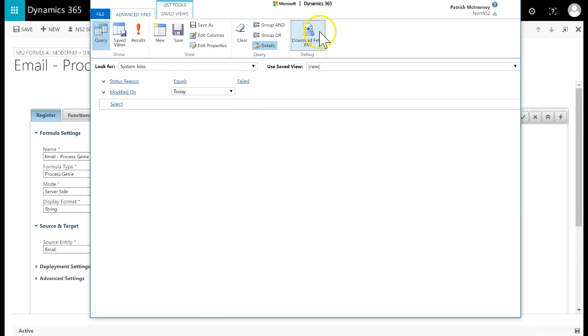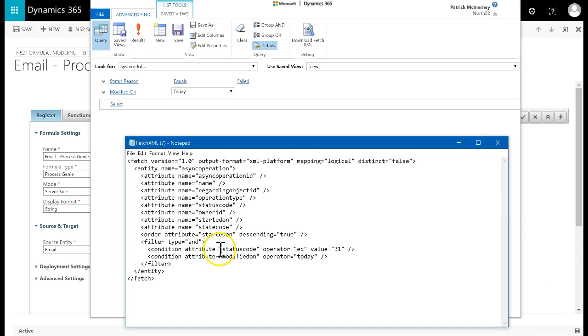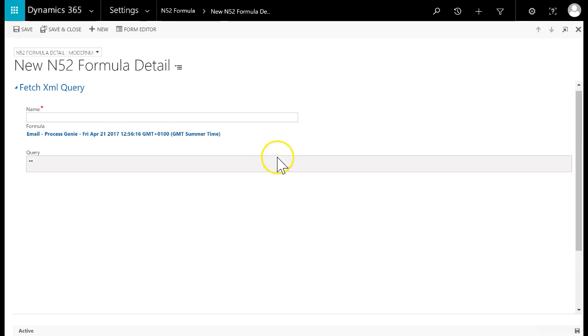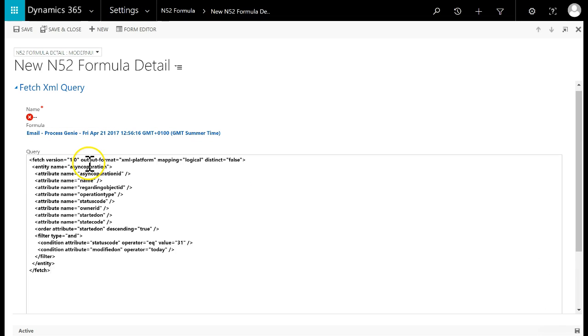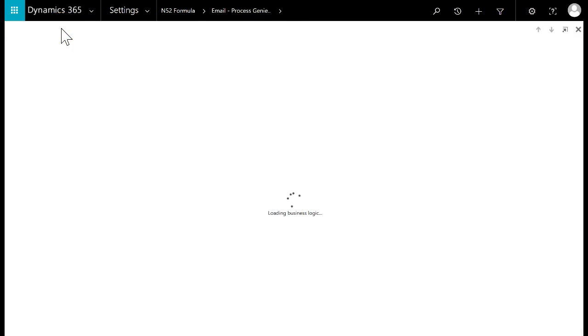Copy out the fetch XML and click on the fetch XML tab on the left hand side of your formula. Click the plus icon to open a new window and paste in the fetch XML. Set the name to be Find Failed System Jobs Today. Hit save and close.